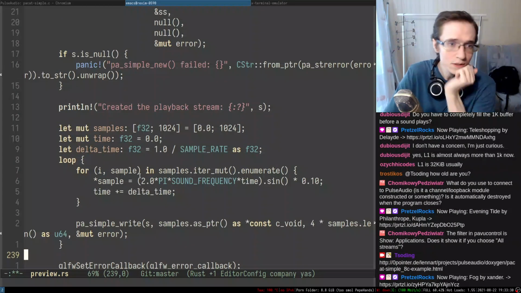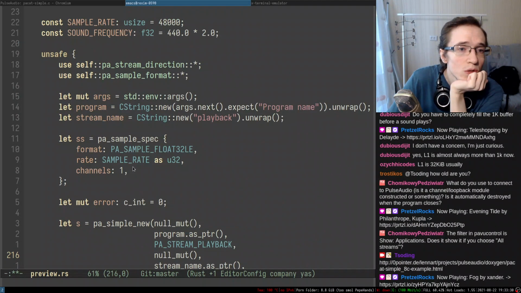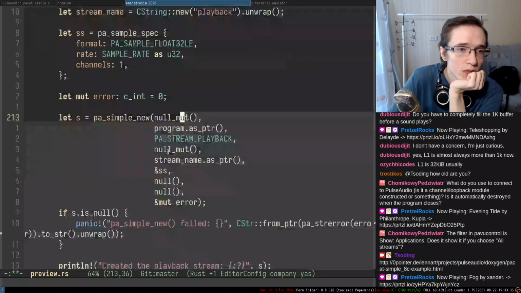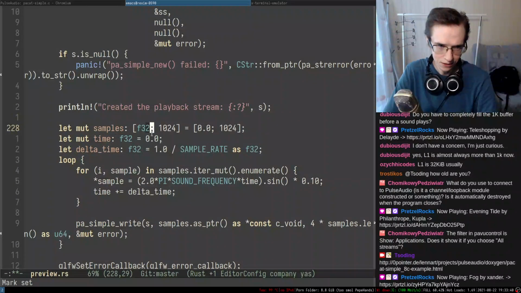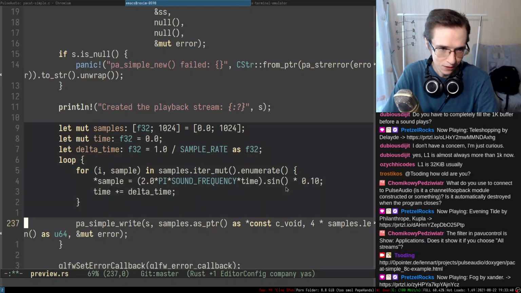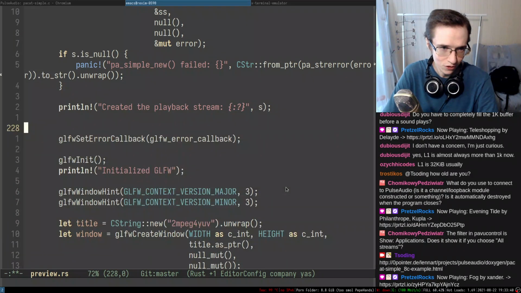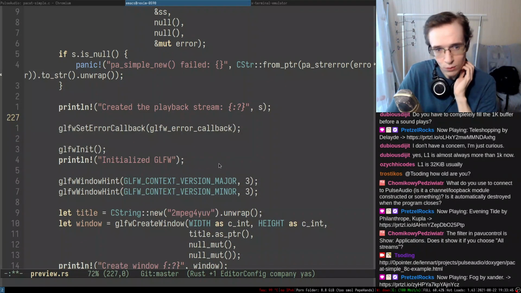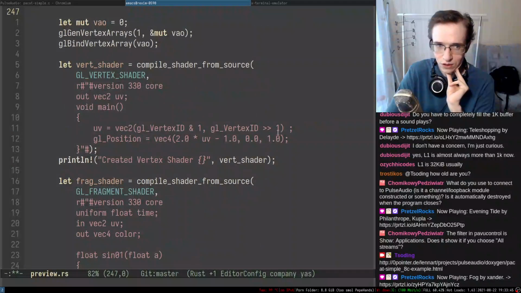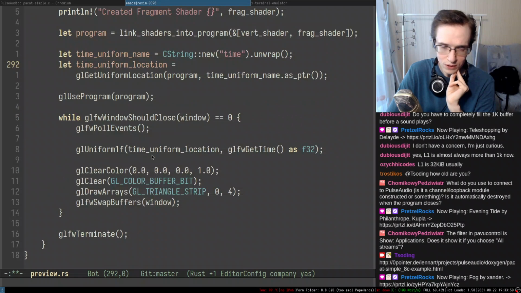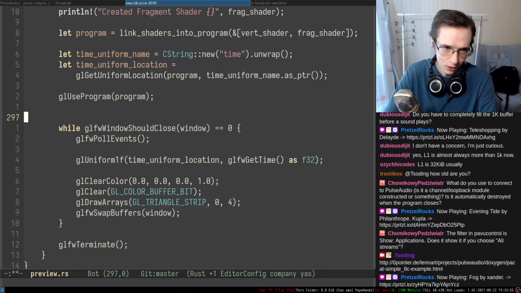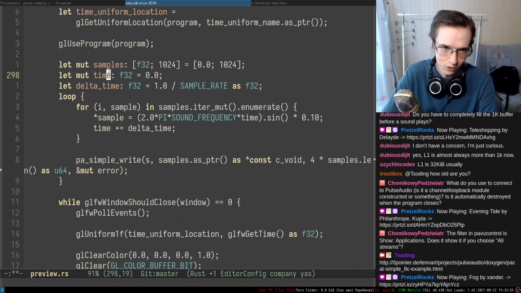So we have that. All right, so here we are initializing the stream stuff. So created playback, and here are the samples, and here is the interesting stuff, right? I want to integrate this entire stuff with the visual application that we developed yesterday, and I wonder how exactly we're going to be doing all of that.